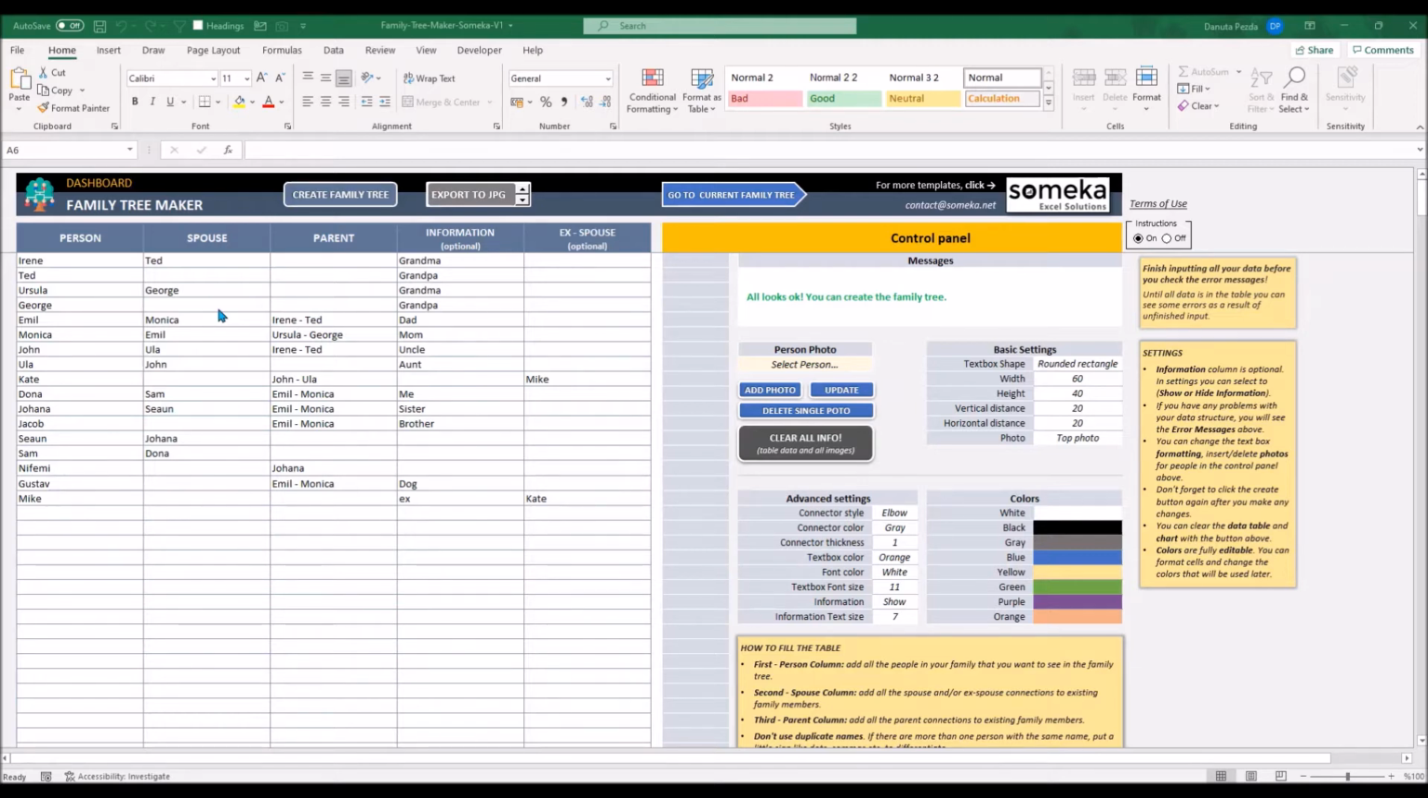Just next to each row, there is an extra column that indicates an error if one exists. Here on the right, we can see the control panel where we can change all the settings, add or delete the photos, and clear all the data. After all the data is filled out, we click the Create button and the template takes us to the other section where the tree is being created.